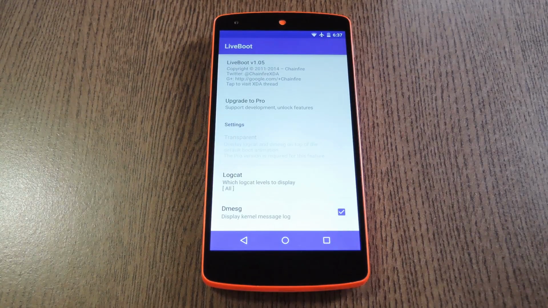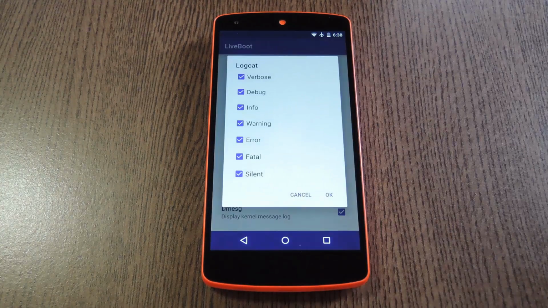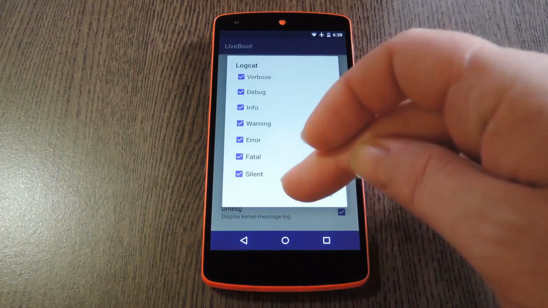Now this is a very familiar interface if you're used to Super SU, because it's the Chainfire app just the same. But the first thing you should check out in here is Logcat. This gives you options on what aspects of the Logcat you'd like to show in your boot animation. You can leave them all checked, or you can set it to just show errors, for instance. It's all up to you.